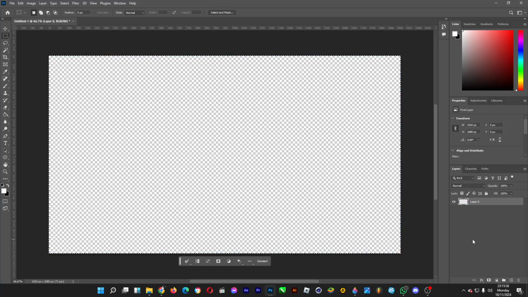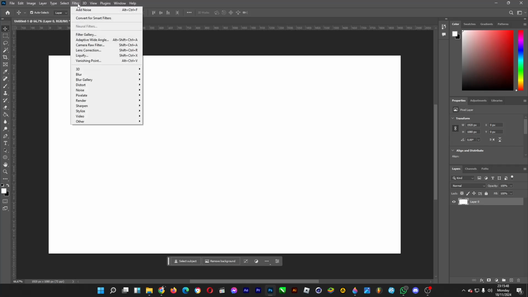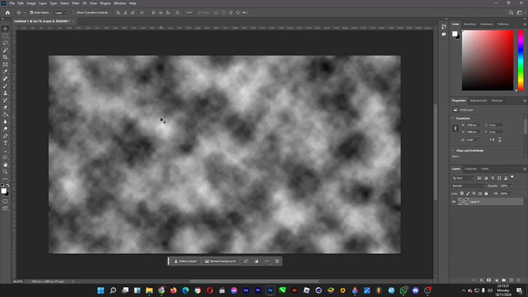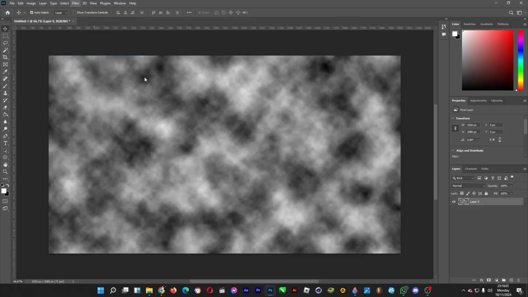All you do now is to fill the background with white. Click on the fill tool and then click on this one. And then you head over to filter, Render, and then you click on clouds. Afterwards, you click on filter and then you click on liquify.